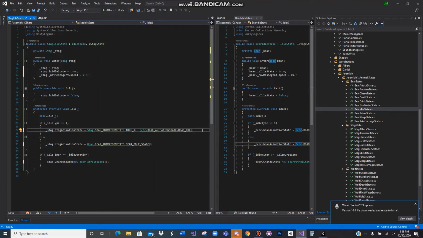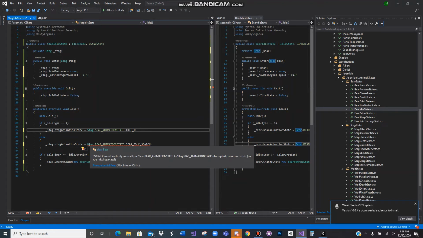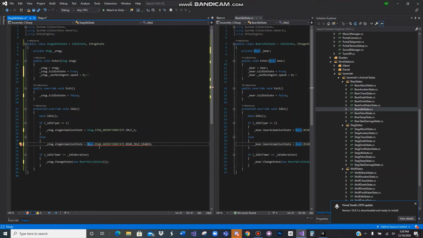Okay. So again, you can see the importance of why these are good to rename. The way this is working, actually let's just finish setting this up. So stag dot stag animation state dot, and we'll just do idle 2 for now. And get rid of that.